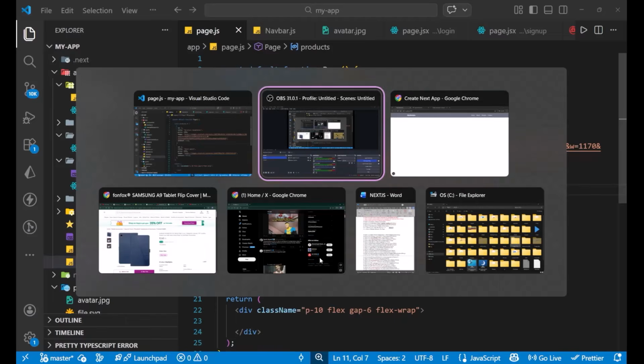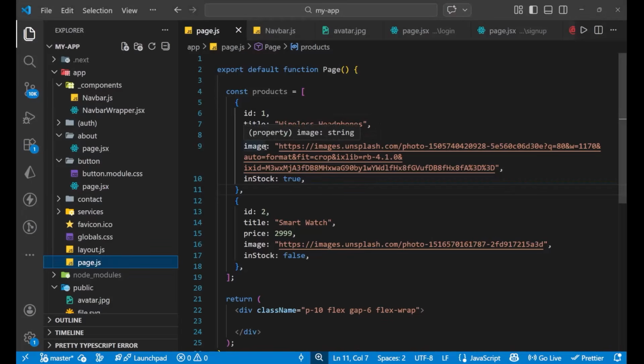Hi everyone, in this particular lecture we are going to learn how we pass props in Next.js, right? Okay, so if you take a look at our site, this is the basic site where on the top a navbar is holding nothing, and the rest is completely plain.